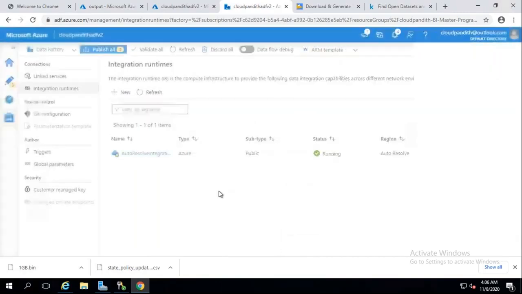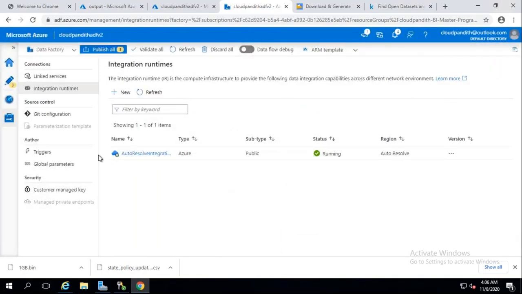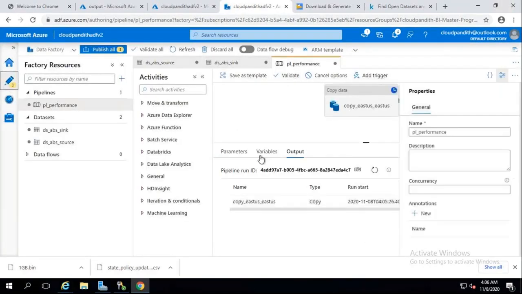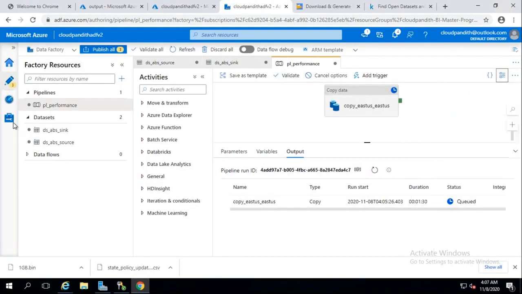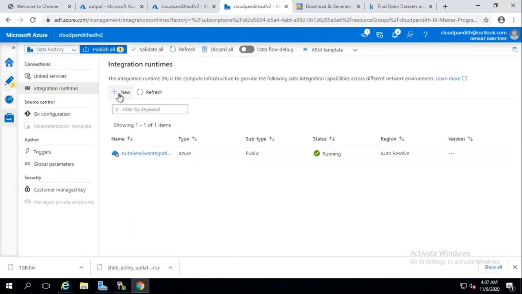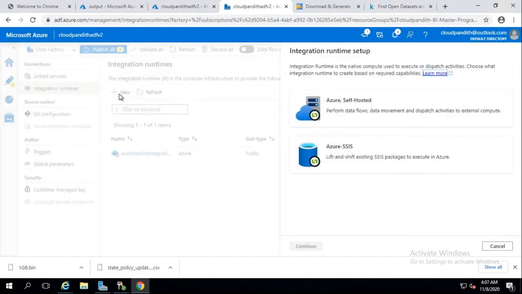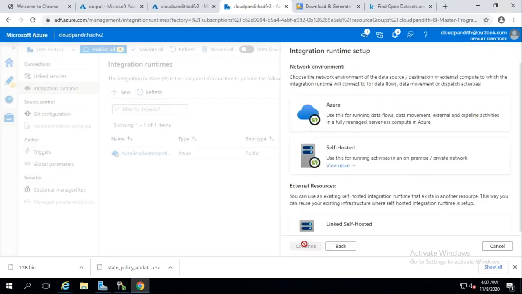So for that, let's go to your author tab once again to verify whether it's picked or not. It looks like it is not picked yet. Okay, so we understood it is not going to work today. Let's click new and create our own Azure integration runtime. How will we create? Click new, click Azure or self-hosted, click continue. Azure integration runtime, click continue.